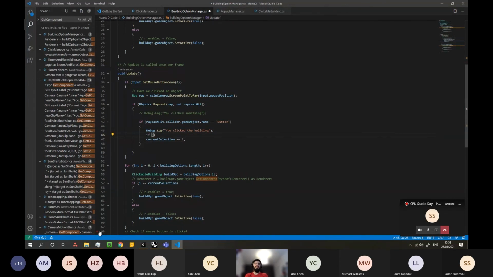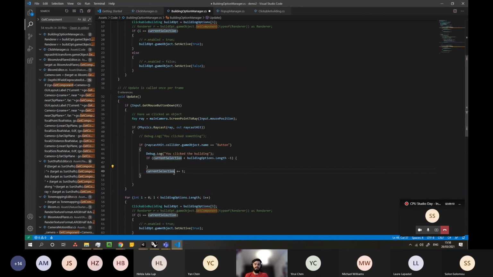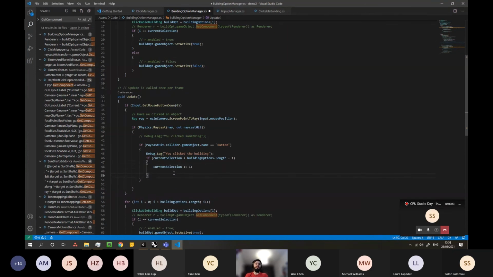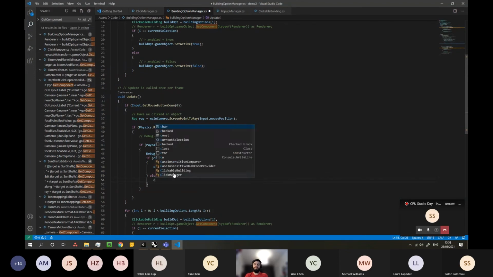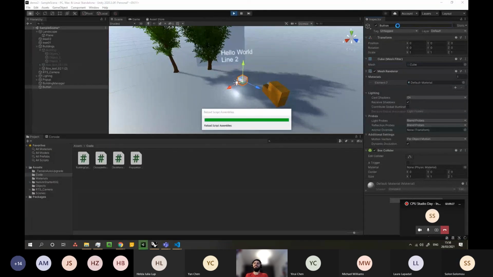Actually, if it's less than the, again, sorry, building options. You can just put length of building options, right? Yeah. We need to do -1 because the index starts at 0. That's pretty much that. So if it's less than the length of all of those, just add 1. Otherwise, we need to set it back to 0. And I think that will work. Let's try it out. So that's called button.